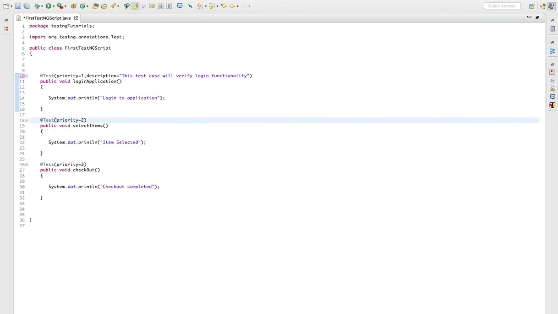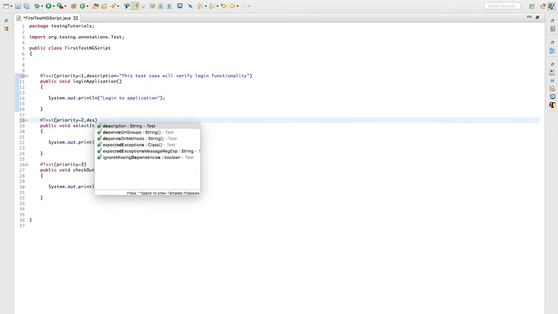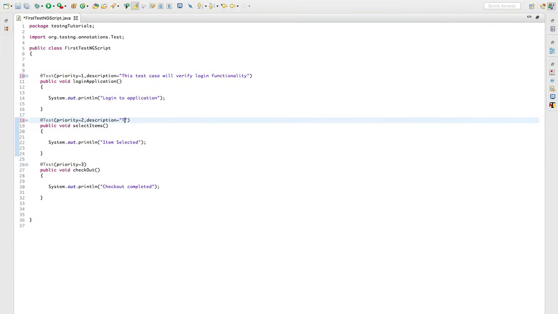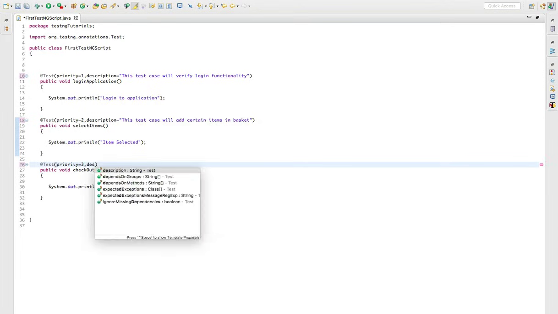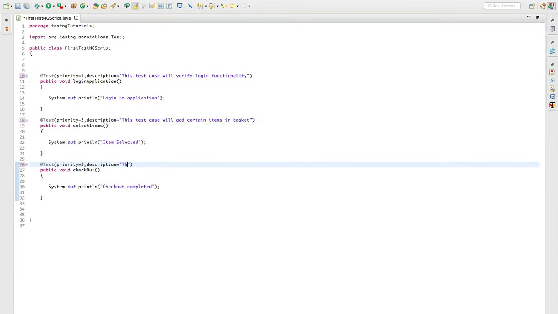Same thing I will do here. I will just write the description equal to this test case will add certain items in basket, and the last one I will add one more description like this test case will perform checkout operation. So now we have all the three test cases.